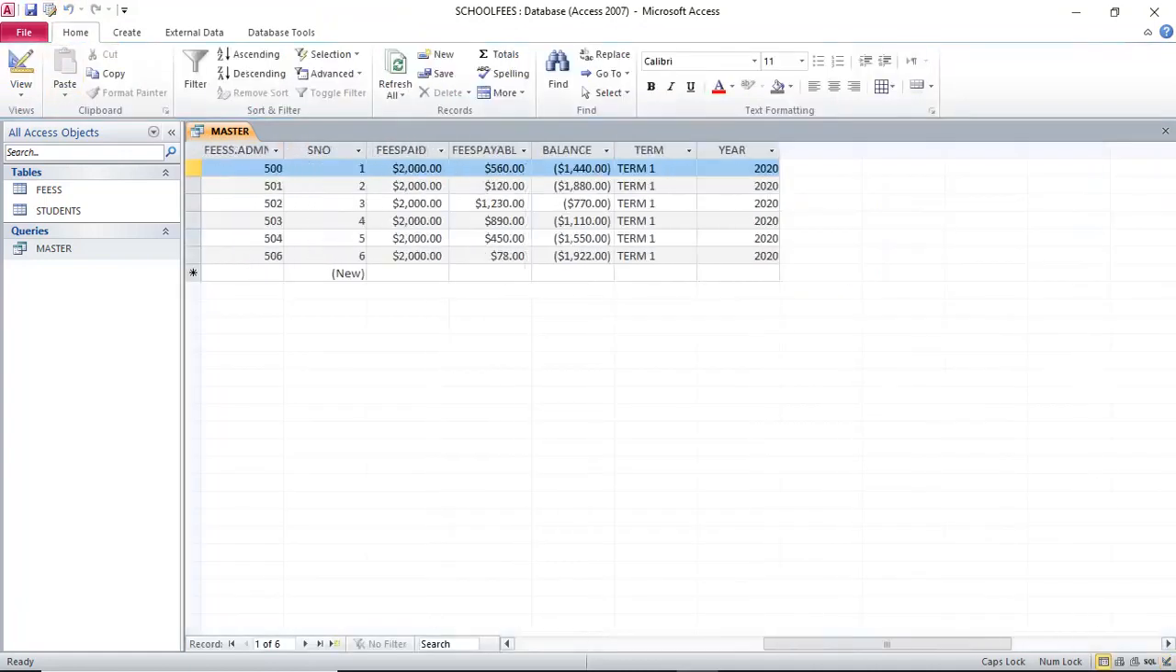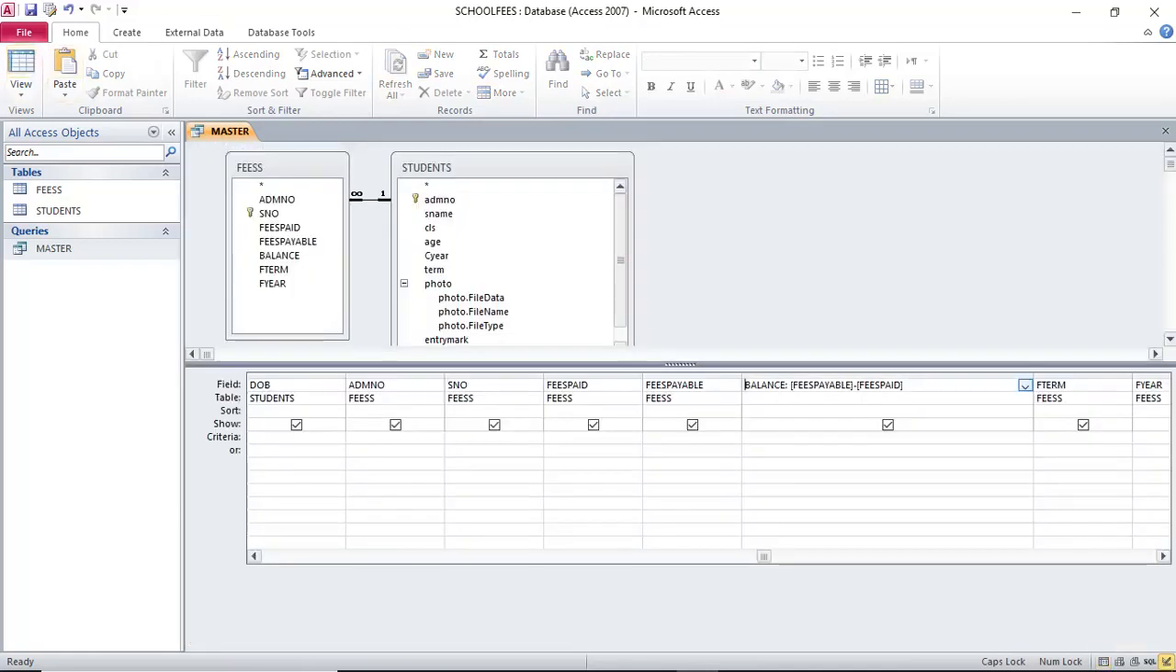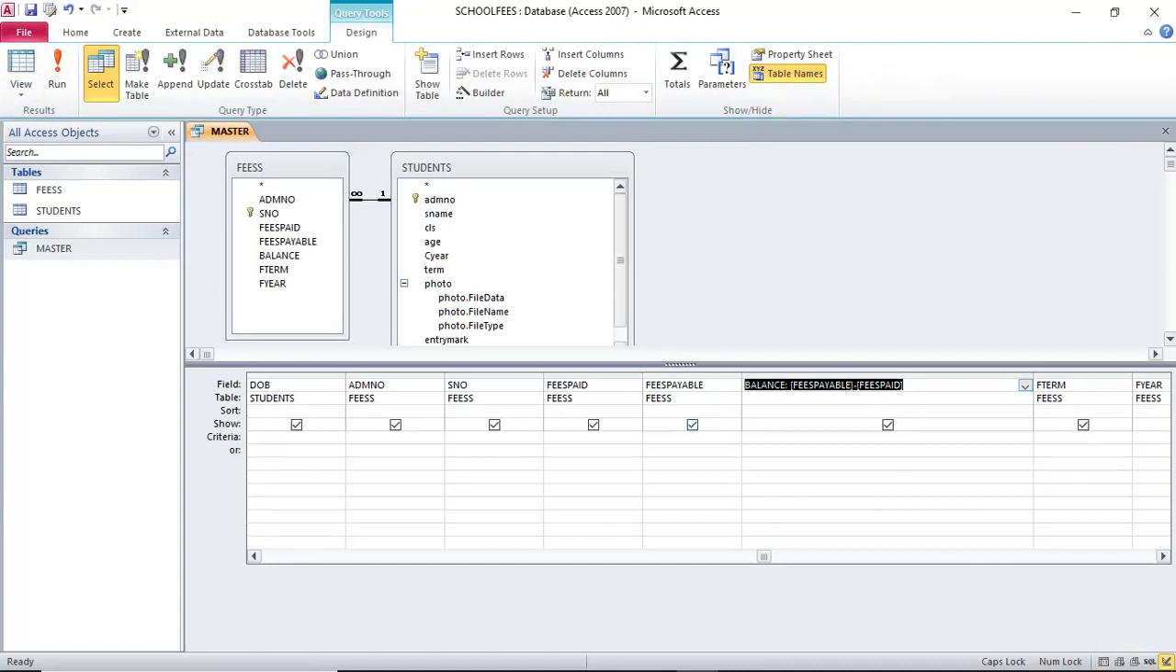Therefore, if you are very keen, you realize that I have calculated the balance automatically. The computer has calculated the balance for me using a query. Basically, you use a query to perform calculations. Like now, you see the formula that I have used. Balance is actually fees payable minus the fees paid.